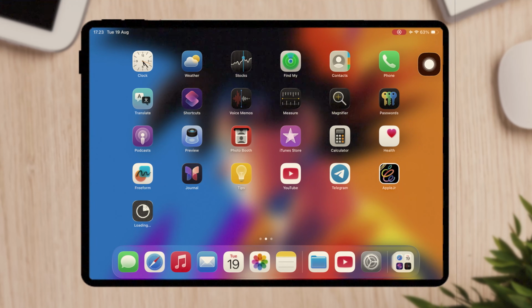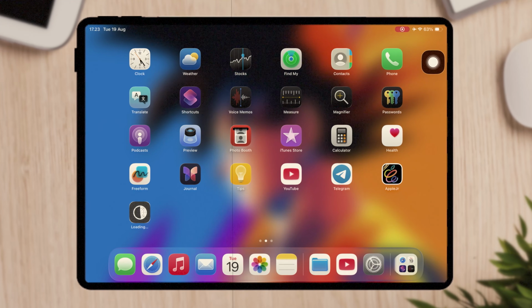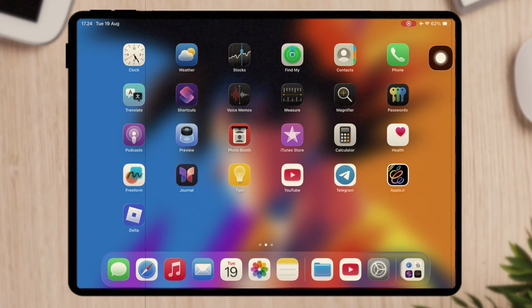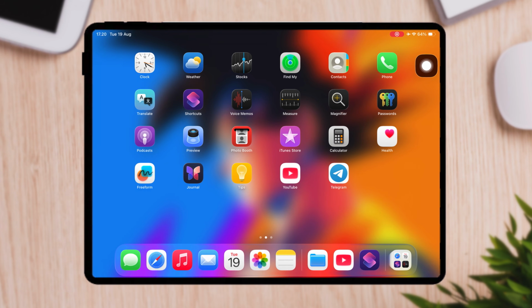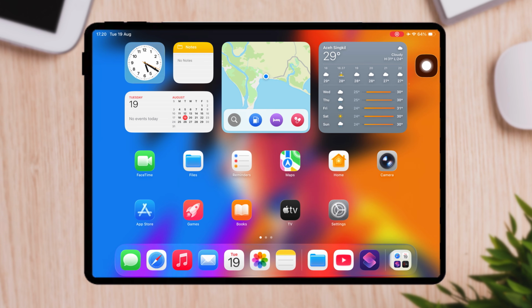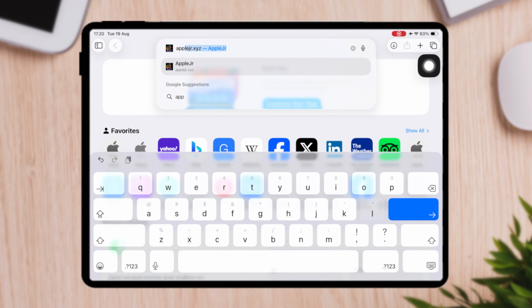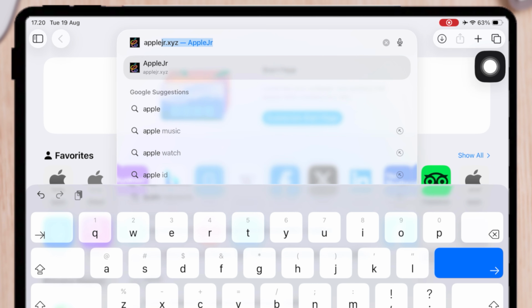Today, I'm going to show you a brand new method to install IPA files directly on your iPhone or iPad. And the best part is, you don't need a computer, no jailbreak, nothing complicated. Just follow along step by step, and by the end of this video, you'll have your apps installed and running smoothly. First, open Safari, then go to AppleJR.cloud.